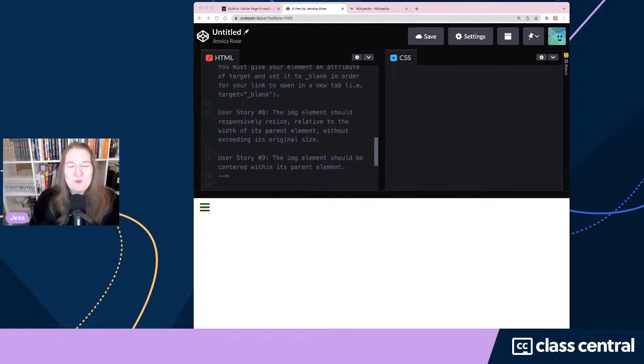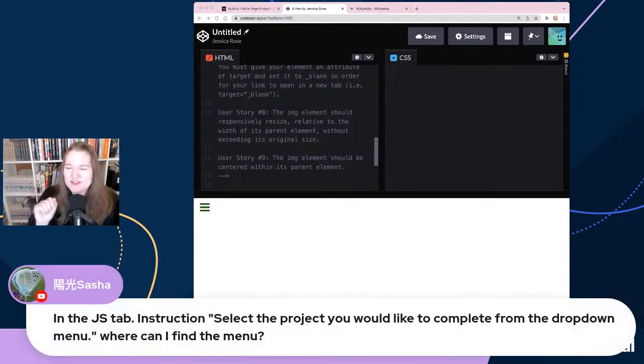One of the things I'm so excited about with these projects is there's a lot of space for creativity. And I think this is pretty important because when we do the main lessons, what you're going to build is, oh, so Sasha's asking, hey, in the JavaScript tag, you get the instructions to select the property you want to complete from the drop-down menu.